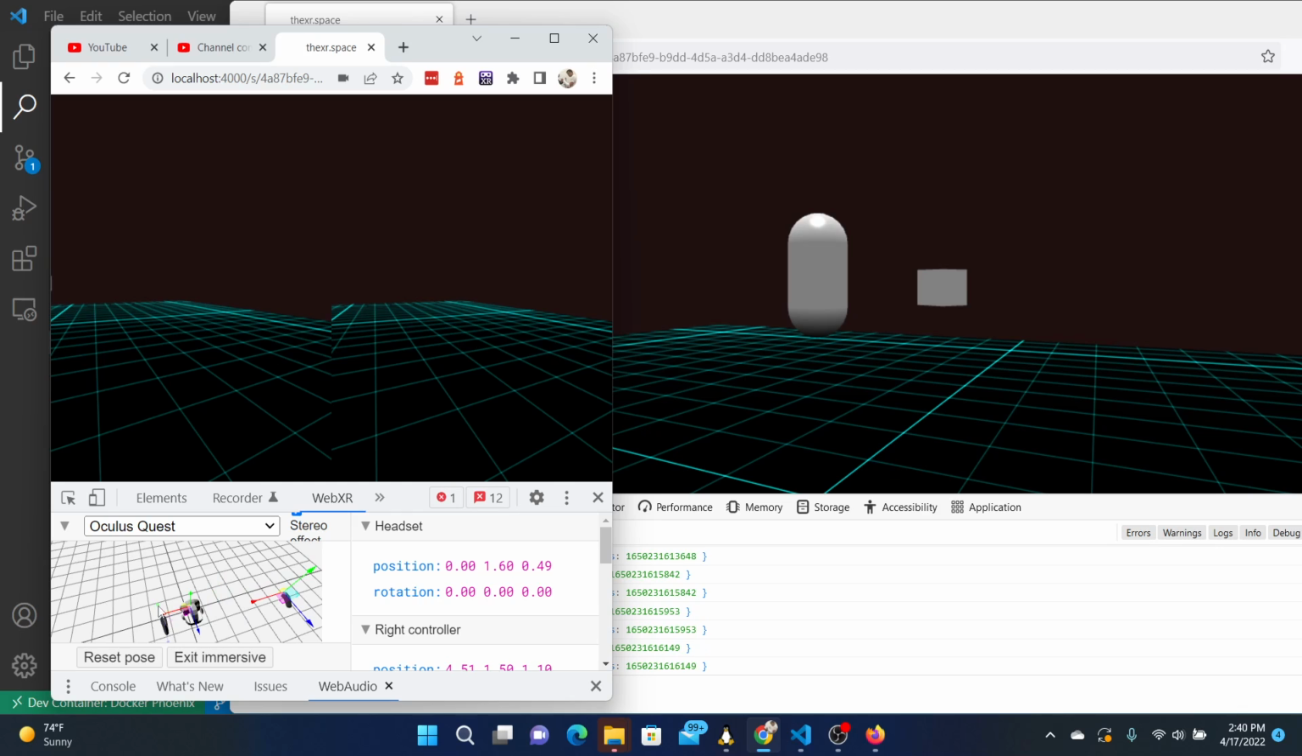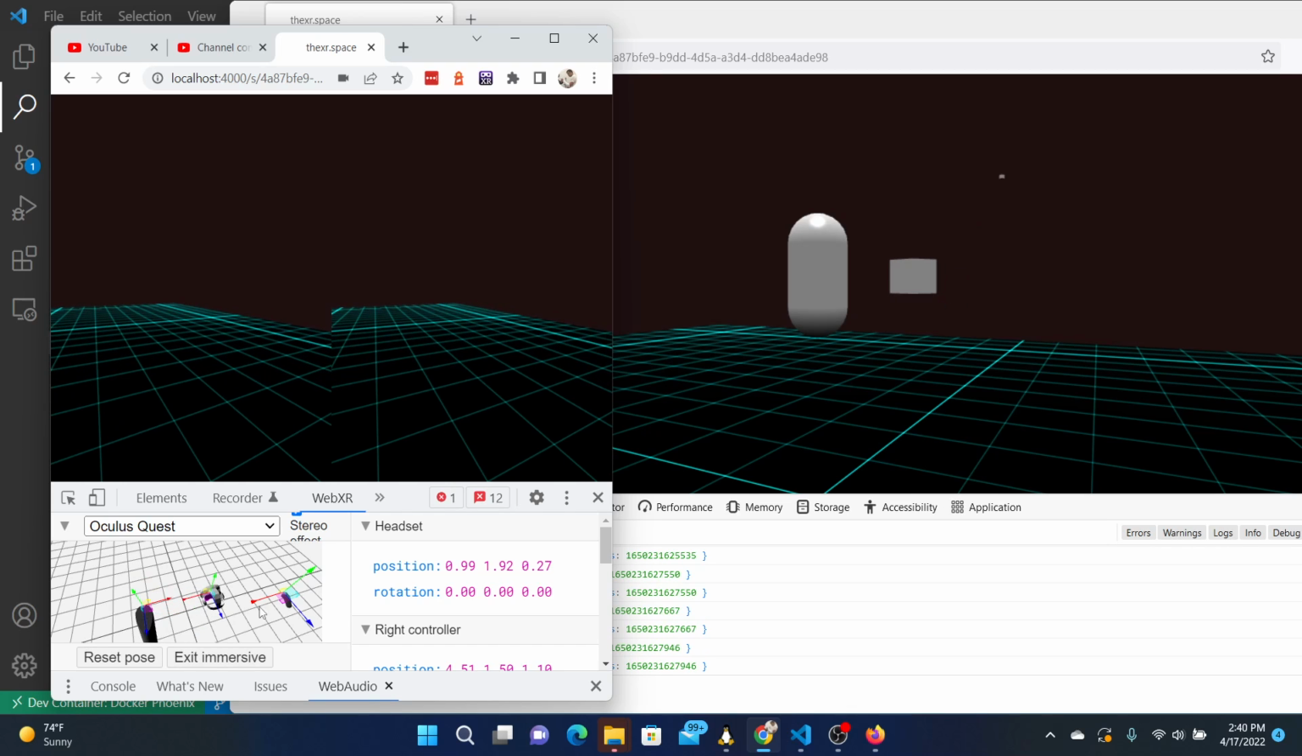Where are the cubes? Oh, there's a cube. There's a cube. I saw it. Yep. Okay, so there's cubes. We're drawing them.